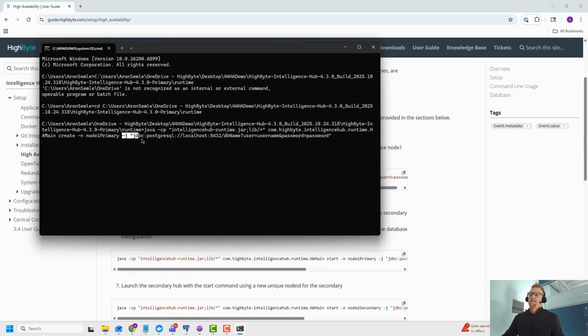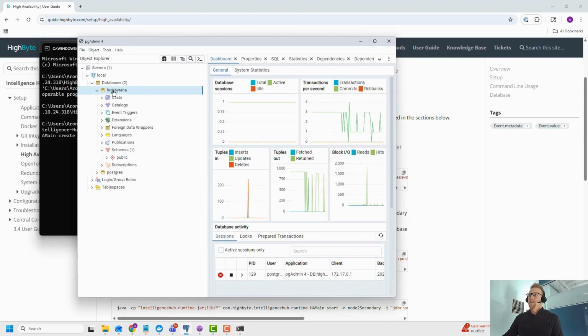And then the other important thing is I need to pass the Postgres connection credentials. Now I can do this with an environment variable. I'm not going to do that as part of this demo, but if I was in production, I'd probably pass an environment variable in here so I'm not leaking passwords and whatnot. But for the purpose of this demo, what I need to do is update this JDBC string to be what I have. So this is going to be my database, which is HighByte HA.